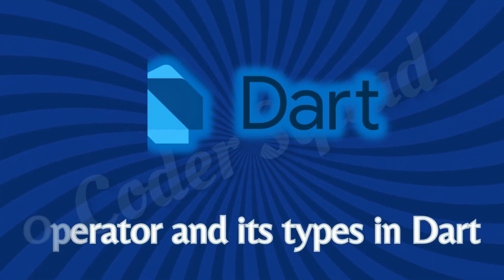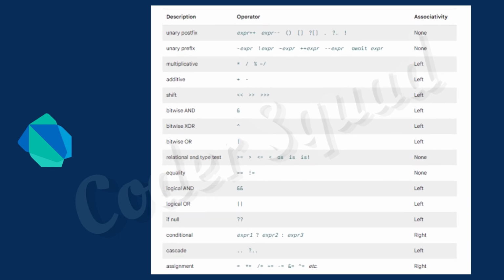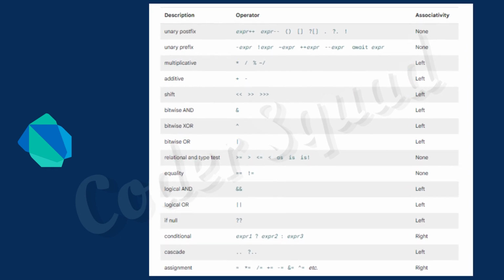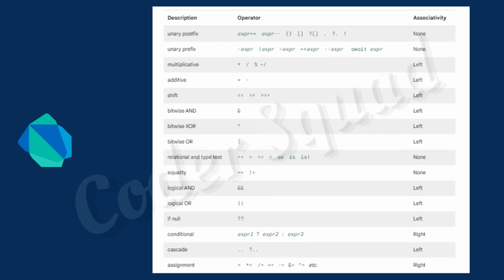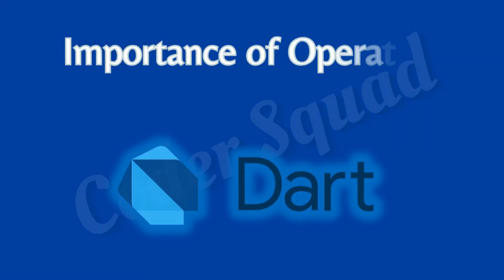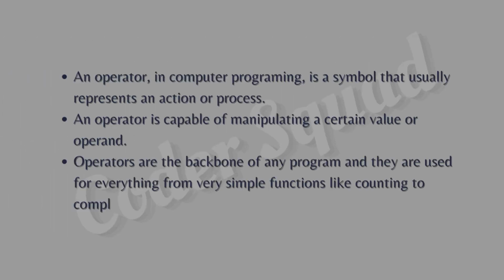Welcome to our lesson on operators in Dart, essential tools for performing various operations on data. Today, we'll delve into the different types of operators available in Dart. Operators are fundamental in programming, enabling us to perform mathematical, logical, and relational operations on data. Understanding the types and usage of operators is crucial for effective programming in Dart.